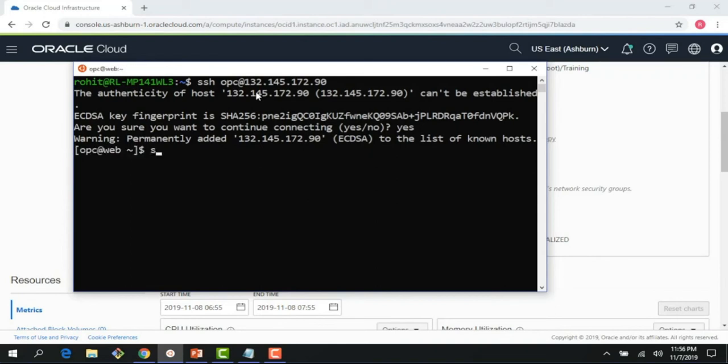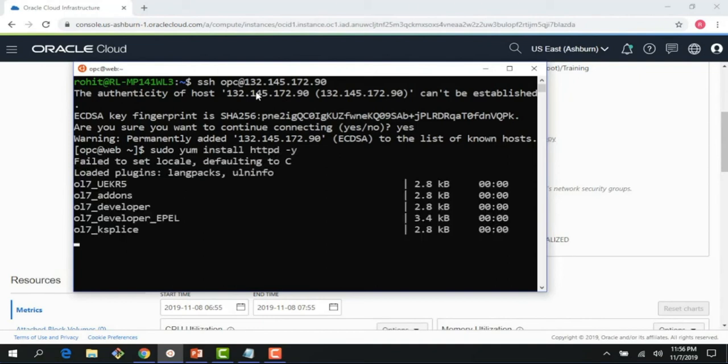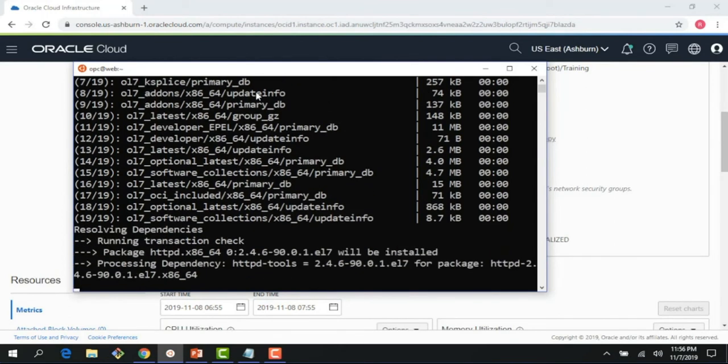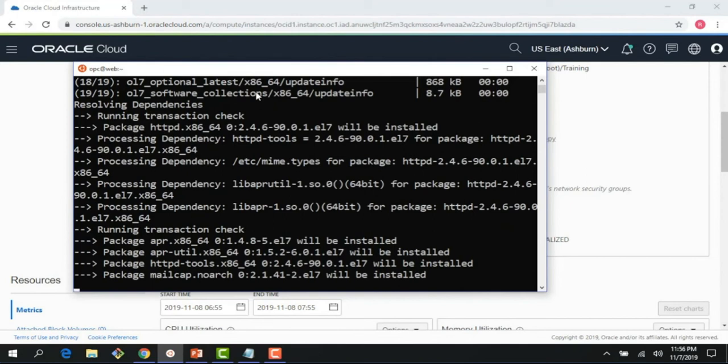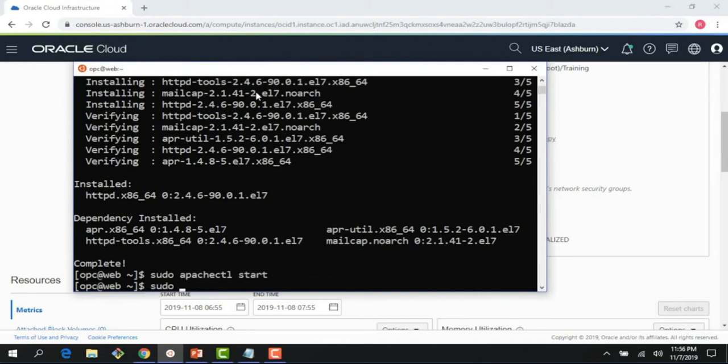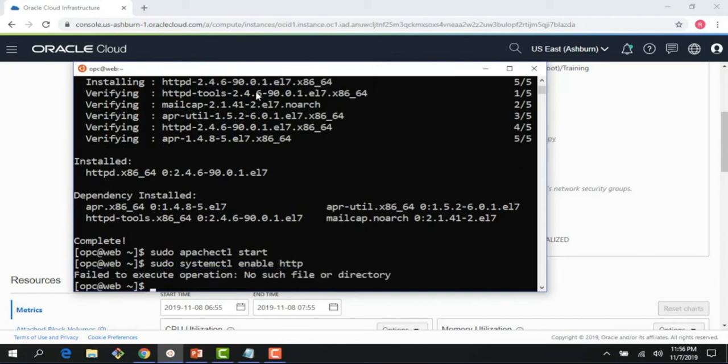Now let's go ahead and install a web server here, Apache. It shouldn't take a lot of time.